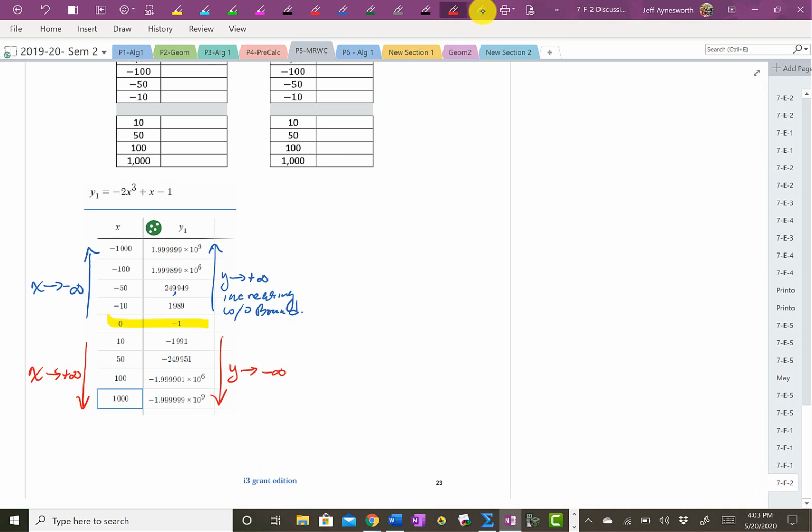Positive infinity upward when you go to the left, but negative infinity when you go to the right, because they're decreasing without bound. Decreasing without bound. There's no stop to it. That's what decreasing without bound means. This is going down and down.